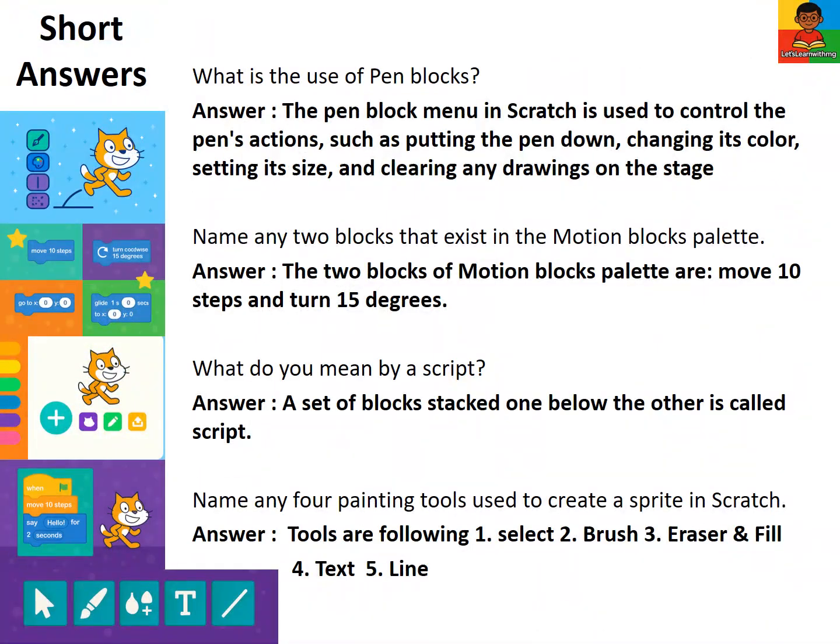What is the use of pen blocks? Answer: The pen block menu in Scratch is used to control the pen's actions, such as putting the pen down, changing its color, setting its size, and clearing any drawings on the stage. Name any 2 blocks that exist in the Motion Blocks palette. Answer: The 2 blocks of Motion Blocks palette are Move 10 steps and Turn 15 degrees.